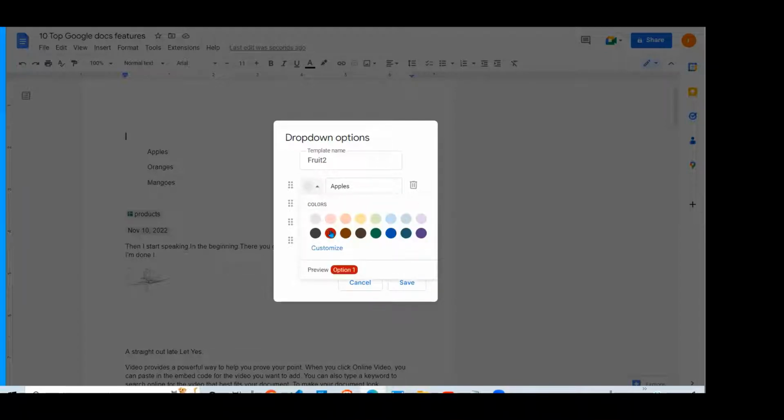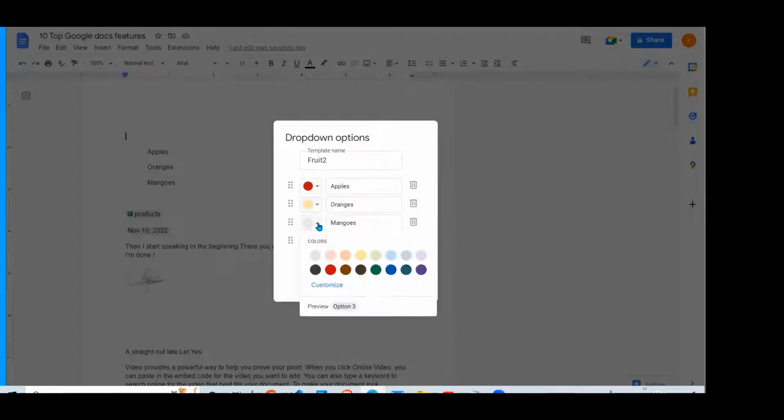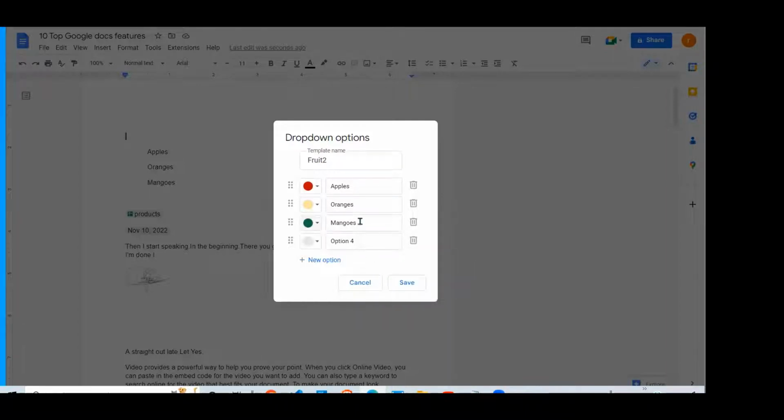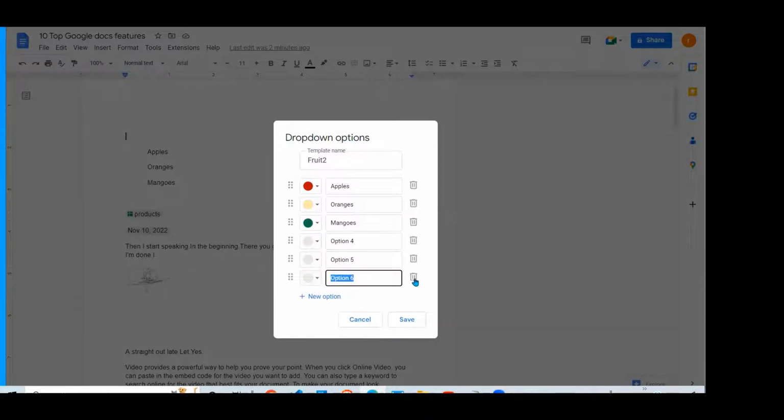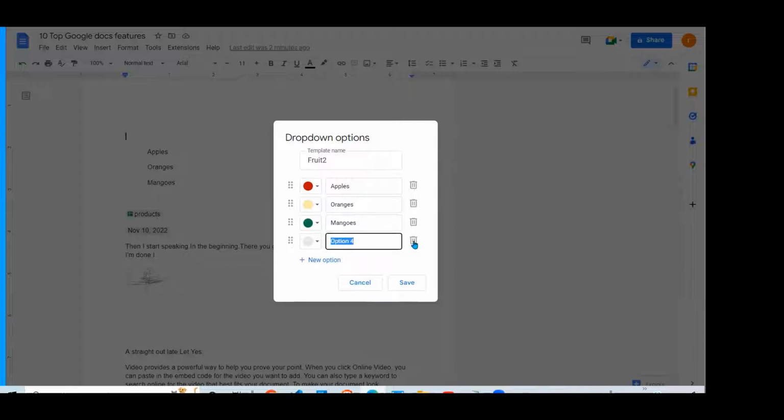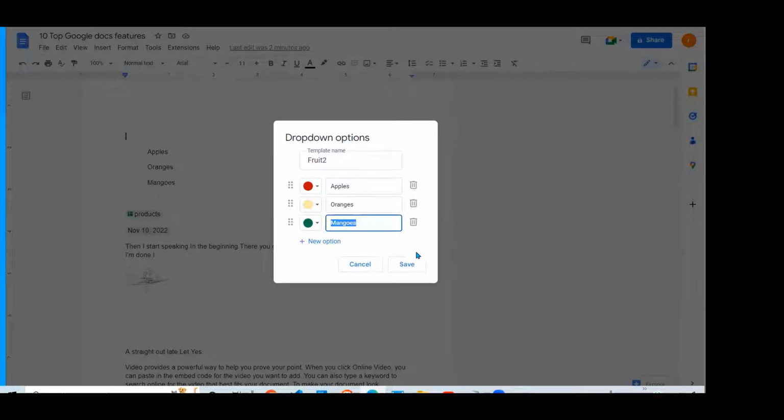So when I do that, I can give it a color, maybe different colors if I want, which is very cool, so that people can know that when you see red, you know that's a red apple. And there are different options here. If you don't want an option that you have added, you can click on that and delete it. If you want to add more options, there's this new option that you can click and you type your options. If everything is fine, you need to click save.